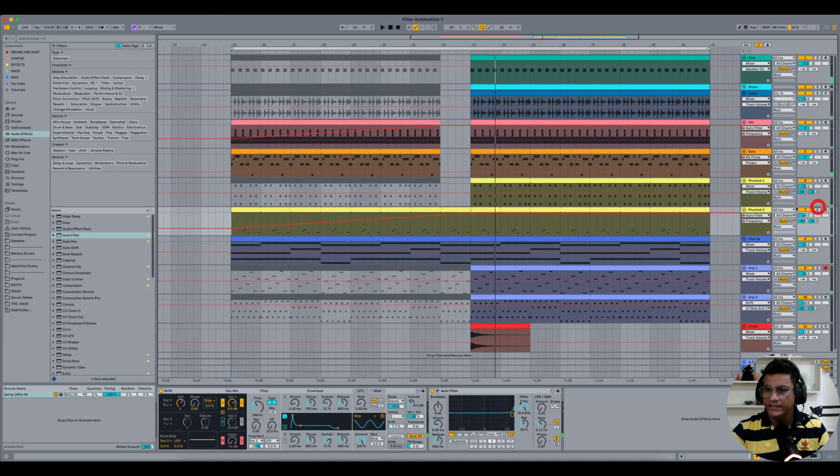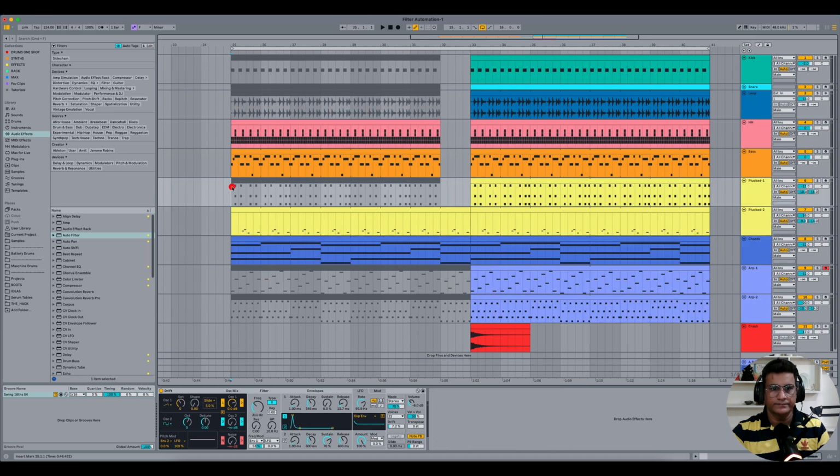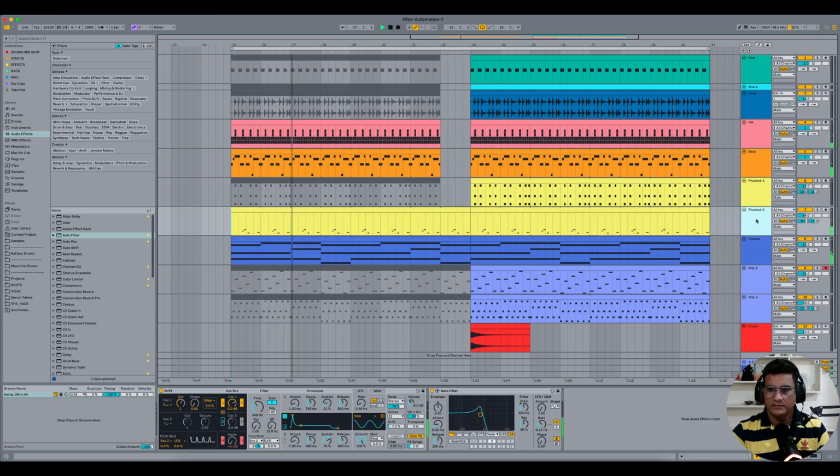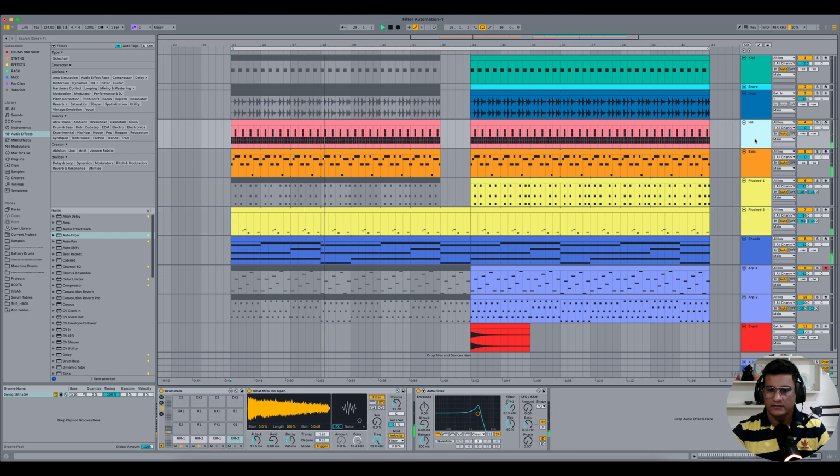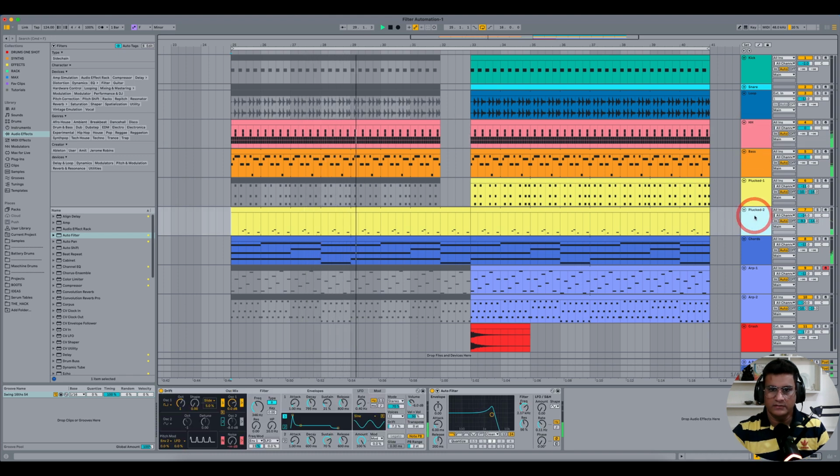Perfect, sounds good. Now let's hear it with everything. Let's get out of the automation mode by clicking A on our keyboard. So that's how you automate low pass filter in Ableton Live.